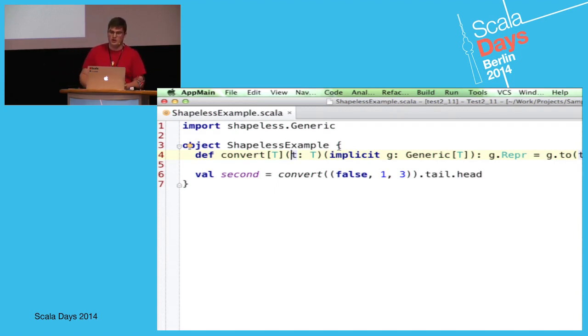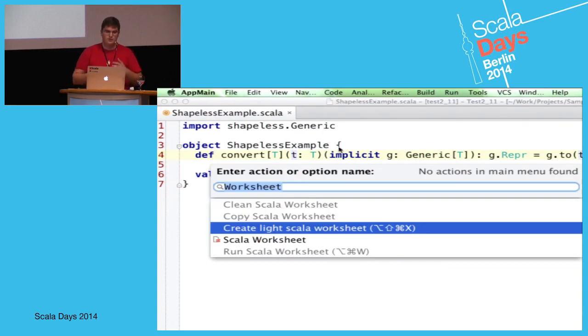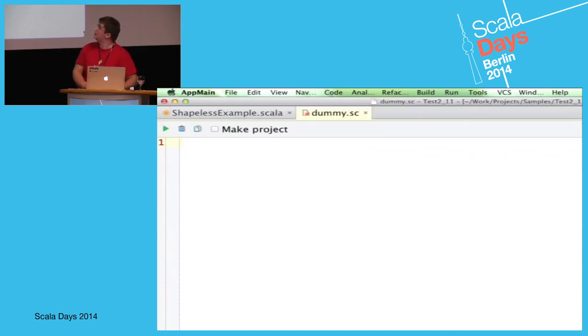And actually, I stopped using the REPL at all, and now I use the worksheet, and it's much better and much more powerful than just a REPL. For example, if you don't remember all shortcuts, a very important shortcut in IntelliJ is Go to Action. You can invoke it with Command Shift A on Mac, and then just type the action name. I typed worksheet here, and it shows me the Create Light Scala Worksheet action. I can invoke it, and this is a worksheet whose life cycle lasts only while it is open in the editor. So if I close it, this worksheet dies.